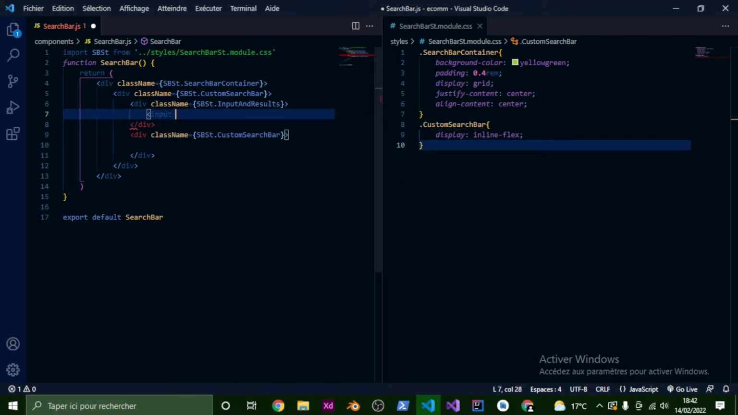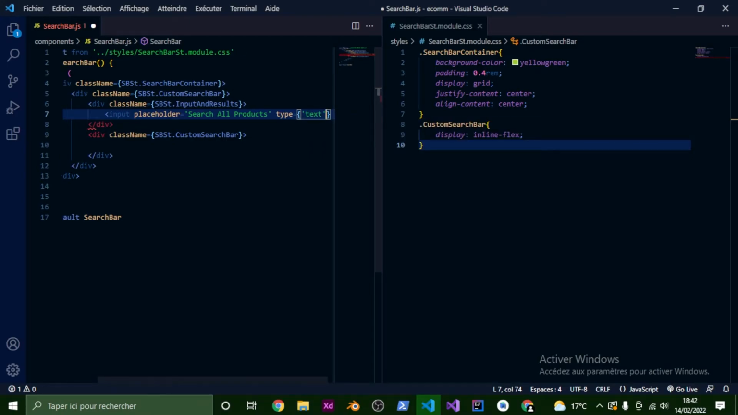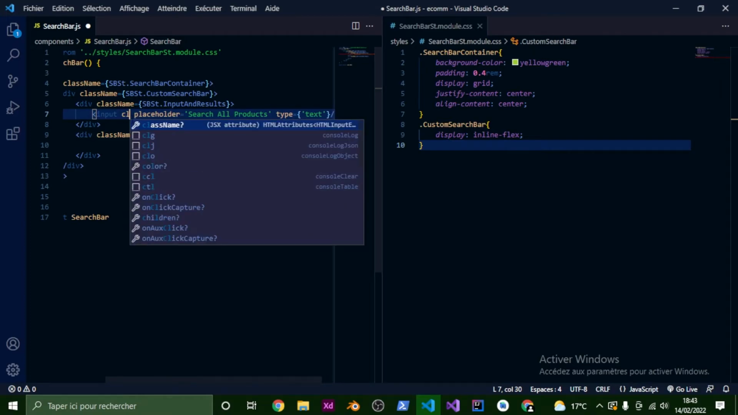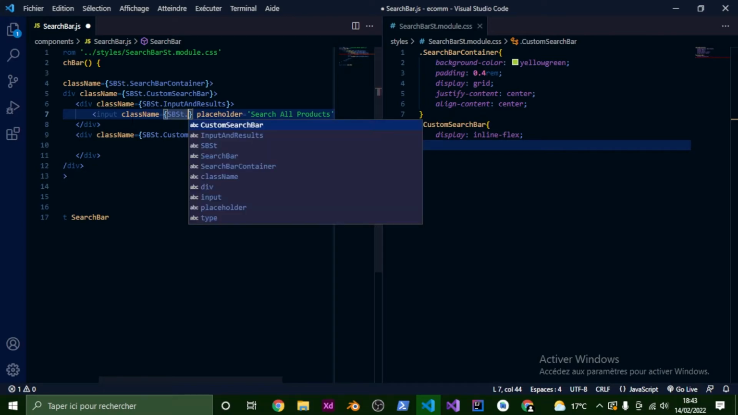Input, and I'll give it a placeholder as an attribute of search all products, and a type of literally just text. Will not use the search one, and for now that's it. And I'm gonna close that input, that is a self-closing tag. Okay, we have created an input, we have search all products, and let me give it a class name, and say input.